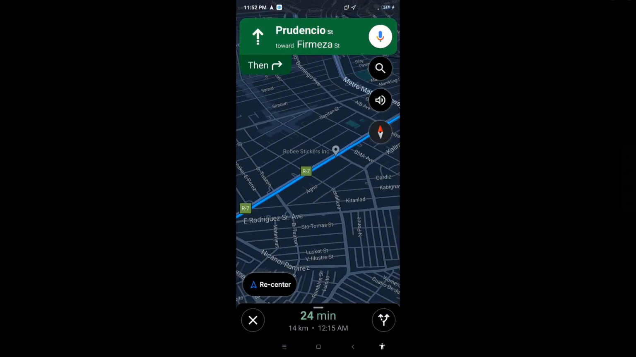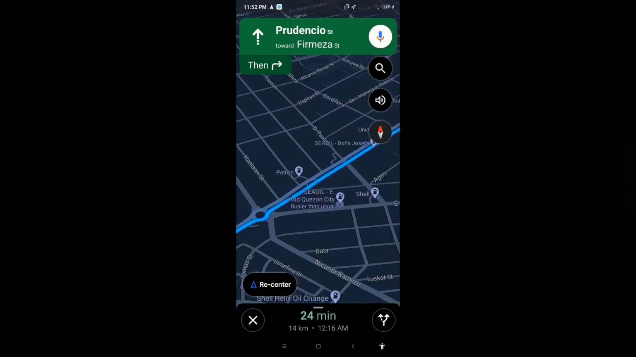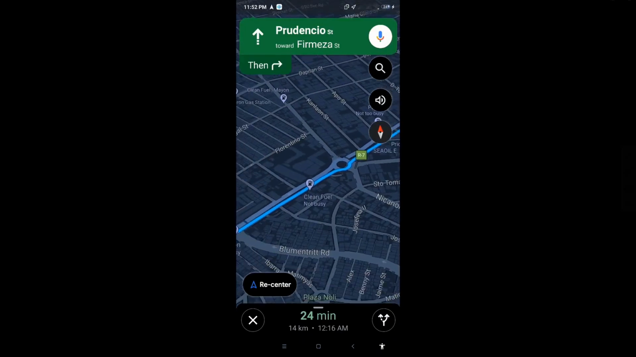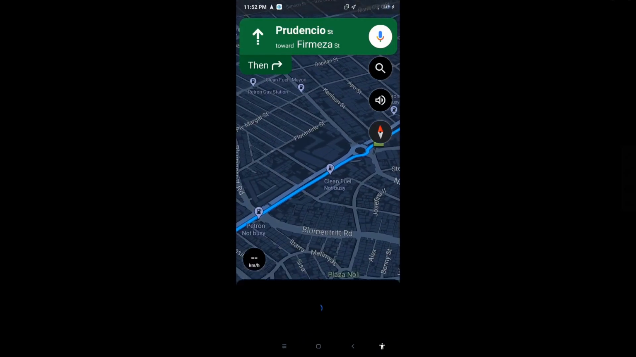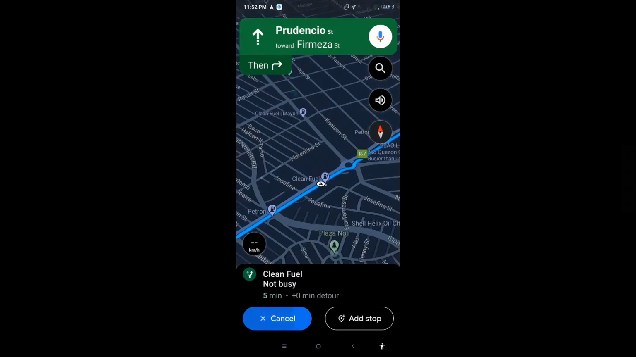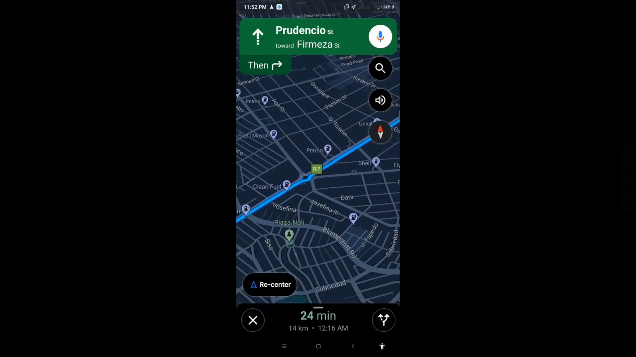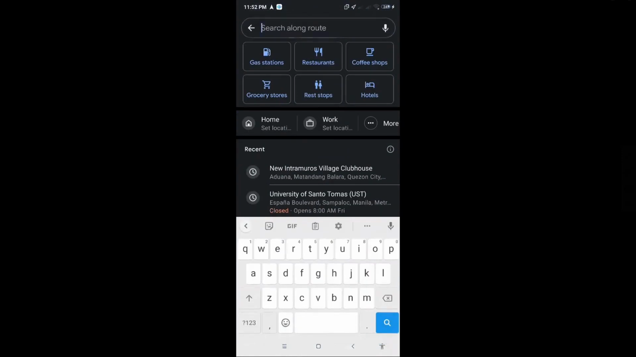So for you to actually add a stop, you just need to hover along this path that Google gave you, click on the location where you want to add a stop, and click on the add stop option here. But if you have a specific place in mind, you could click on the search bar here, the search icon, and from here, for example, if you want to stop over at a specific place, like say a gas station.